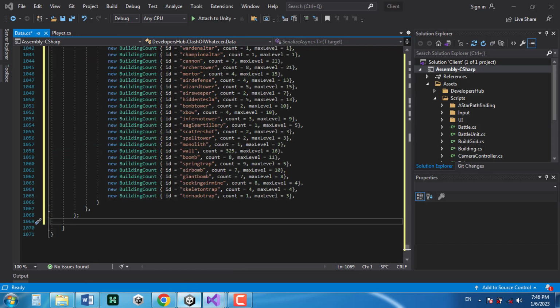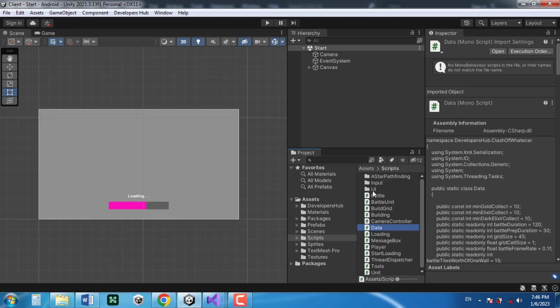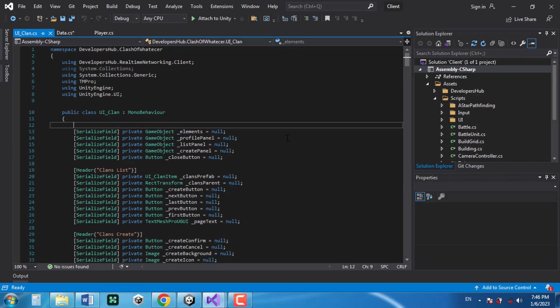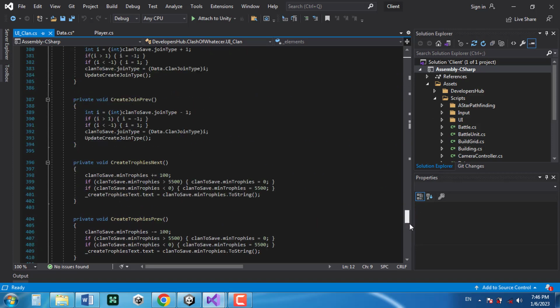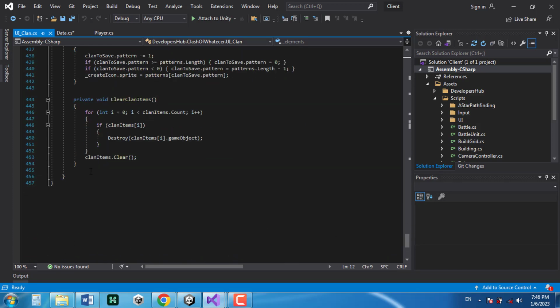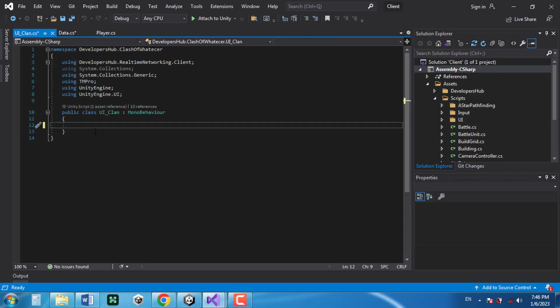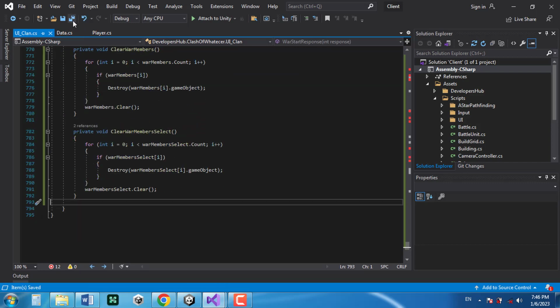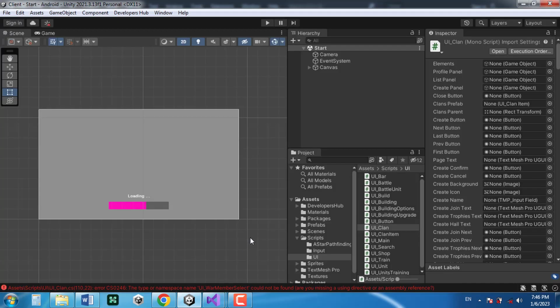Let me close that. Let's go to our client in the UI clan script. I'm going to select all the content here, remove it and replace it with the new data. So I am going to save this. Now we're going to get some errors.